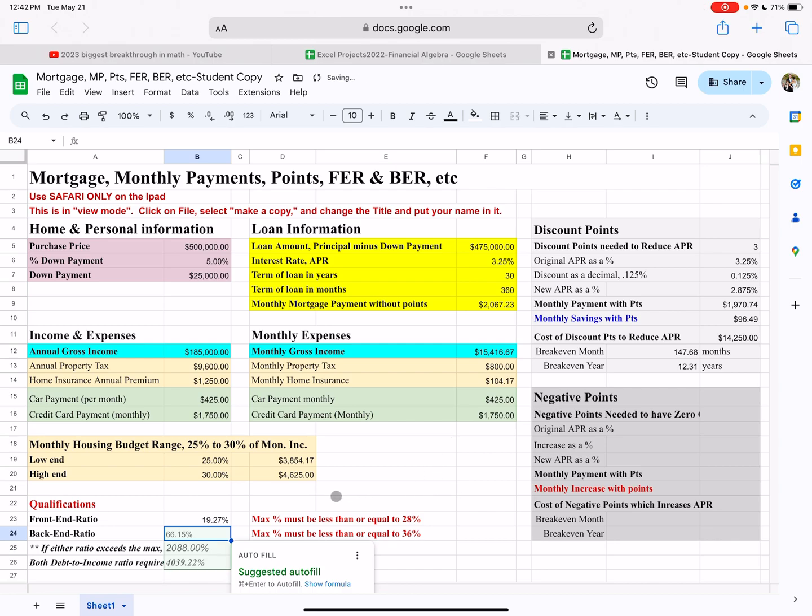Okay, so we have to be less than 28% there, and we definitely are. I mean, 19.27% is less than 28% by a long shot. So we're looking good at this point. Might be able to afford the loan here.